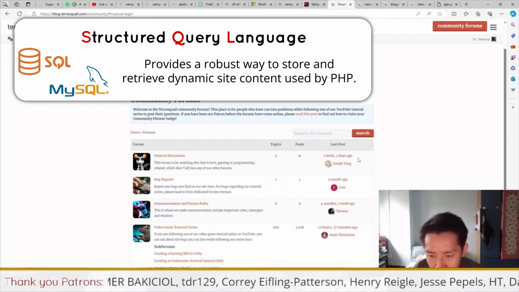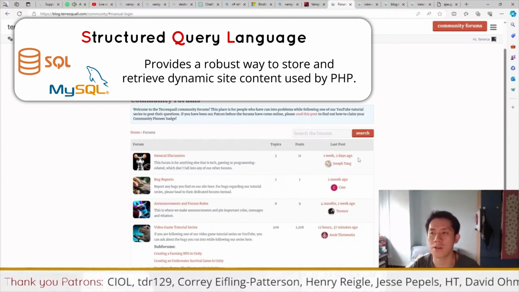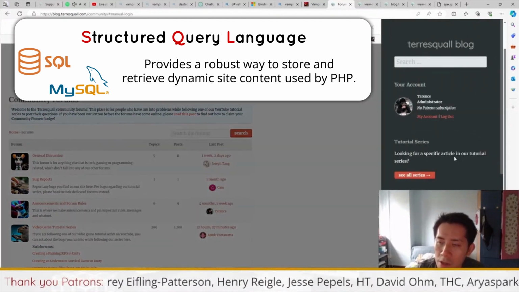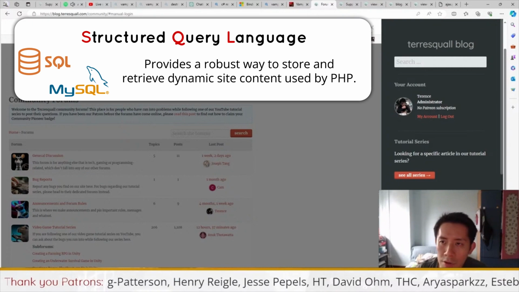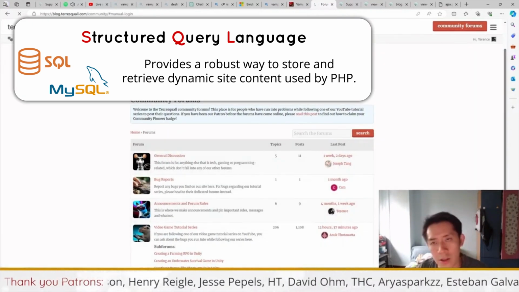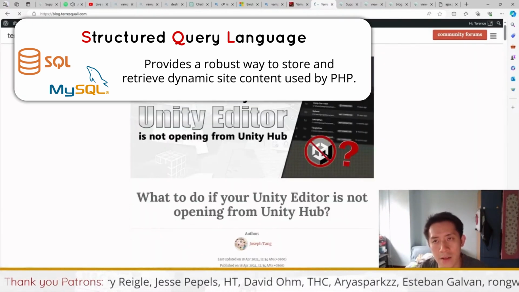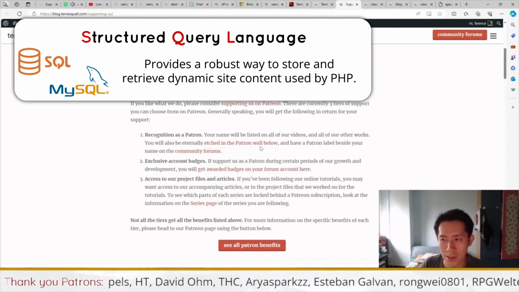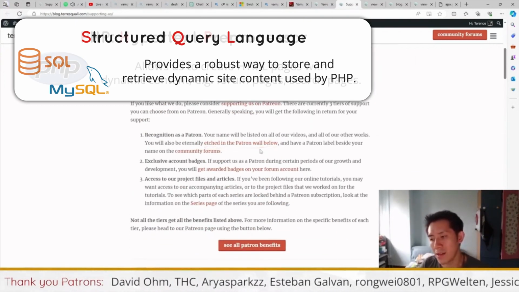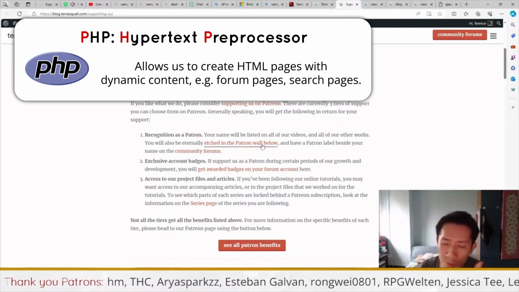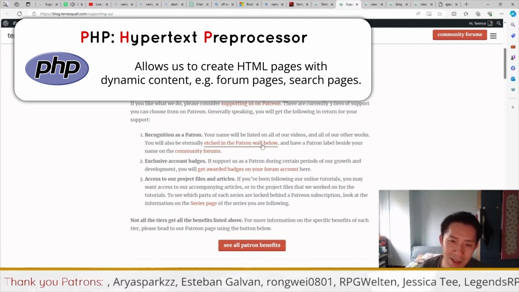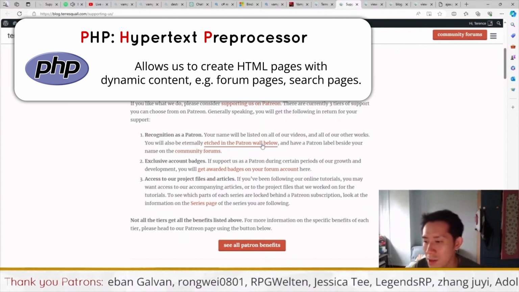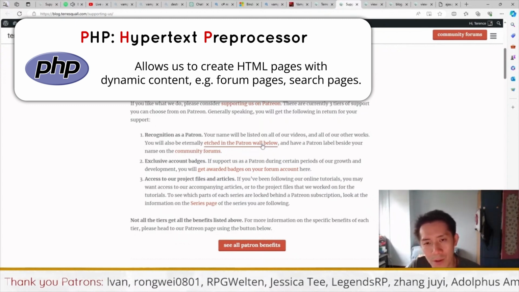So the MySQL database stores all the information about, say for example, we have a Patreon list over here. Okay, it stores information about all our patrons. It stores information about all our posts that are on the forums, as well as all the individual articles that are on the site itself. Alright, so all of the data behind is stored by SQL, and then it's served by a language called PHP. So PHP is the language that organizes the SQL information and then pushes it out onto your browser as HTML.